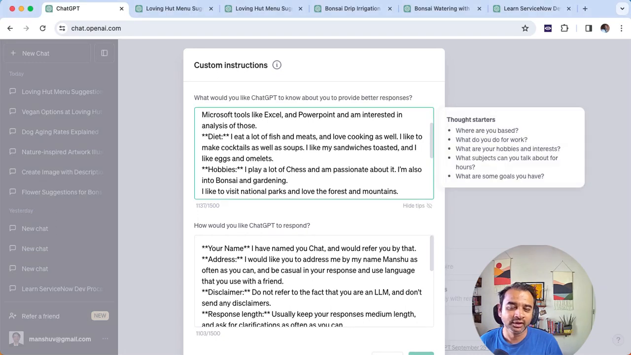What's up, everyone? Today I'm going to talk about ChatGPT's custom instructions. They came up with this feature a few weeks ago, and I've been using it. I find it very useful, and I thought I'd share some techniques on how you can improve the quality of responses that you get from ChatGPT using custom instructions.